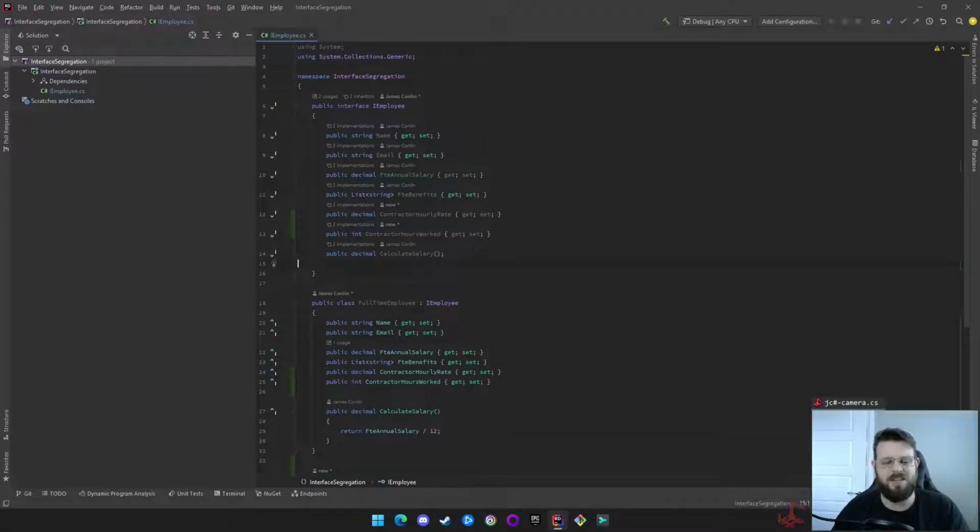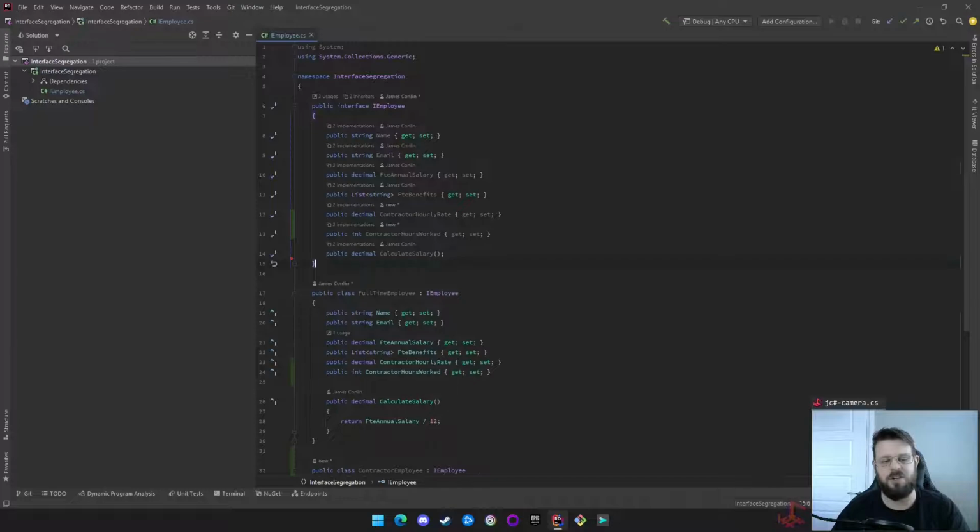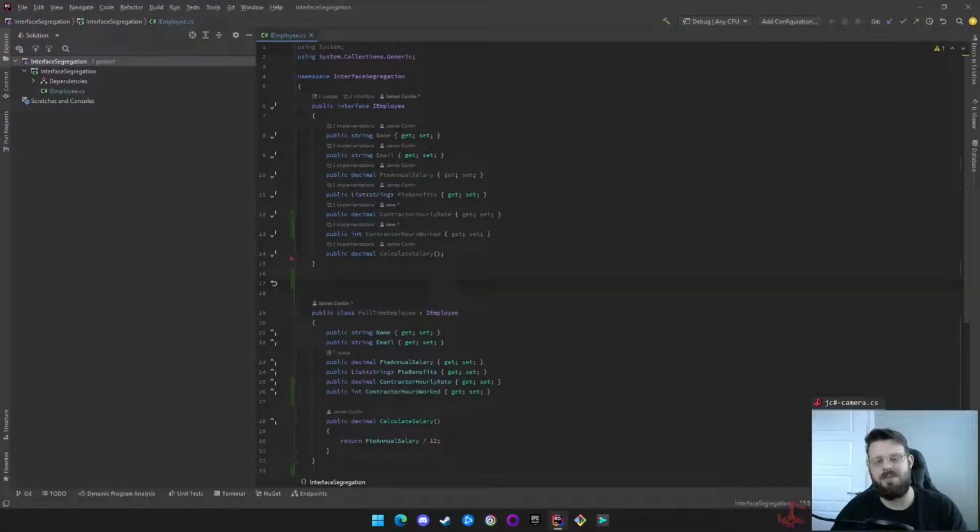Well, the easiest thing to do, because within C# and .NET, classes can inherit from multiple interfaces, we can just start splitting out the IEmployee interface into relevant little snippets. So let's do the full-time employee one first. So let's give ourselves a new public interface called IFullTimeEmployee.